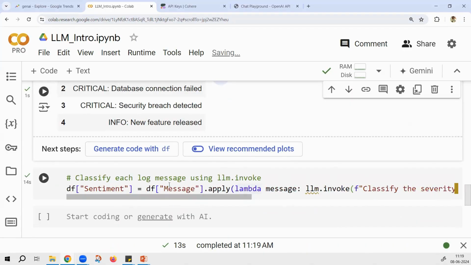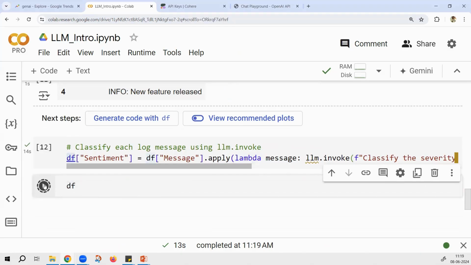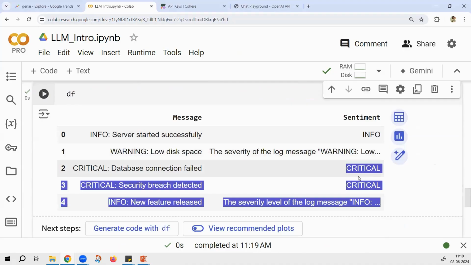Then the second message is passed, then the third message is passed. Finally, the data frame is created. Then let us see the result. There will be an extra column added called sentiment: info related, security level, critical.